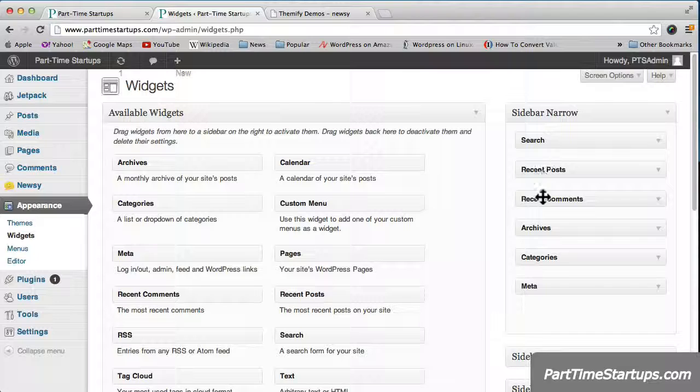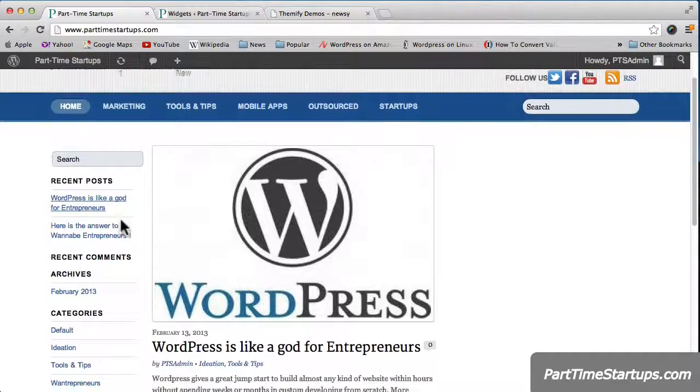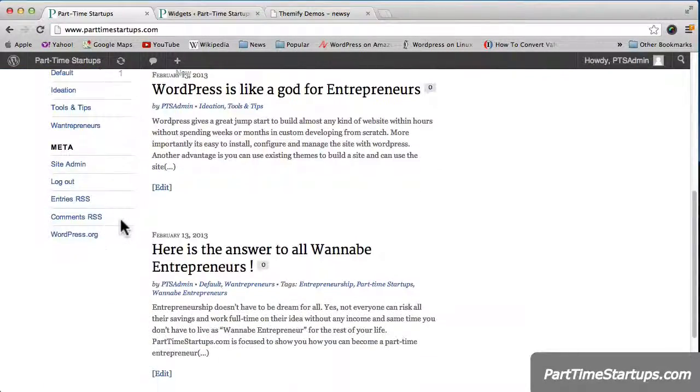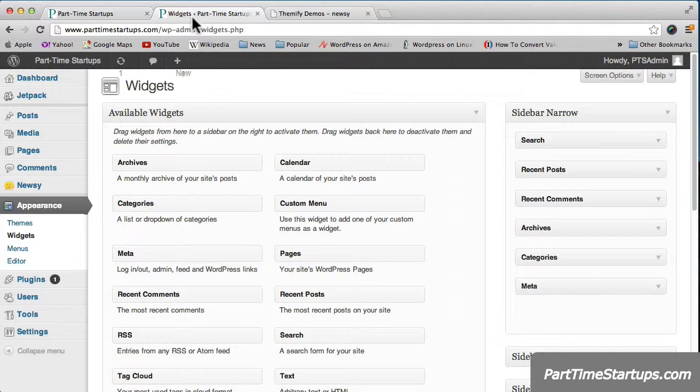It has six elements: search, recent posts, recent comments, archives, categories, meta. This is exactly what you have here on the website left side. You see search and recent posts, comments, archives, categories. So good. Now I don't want to show everything. So how do I control it?